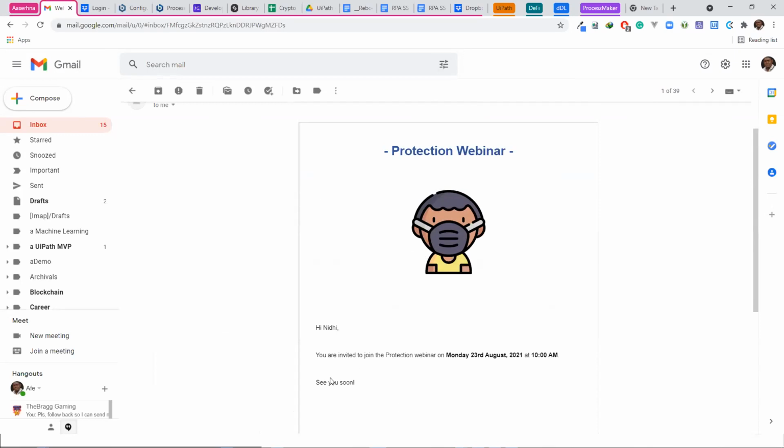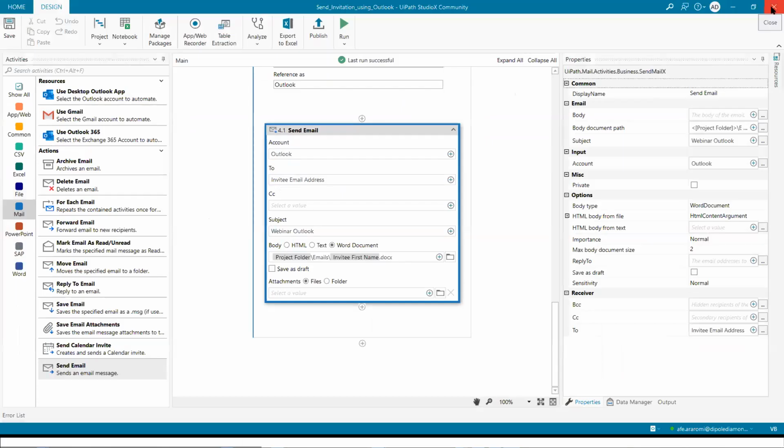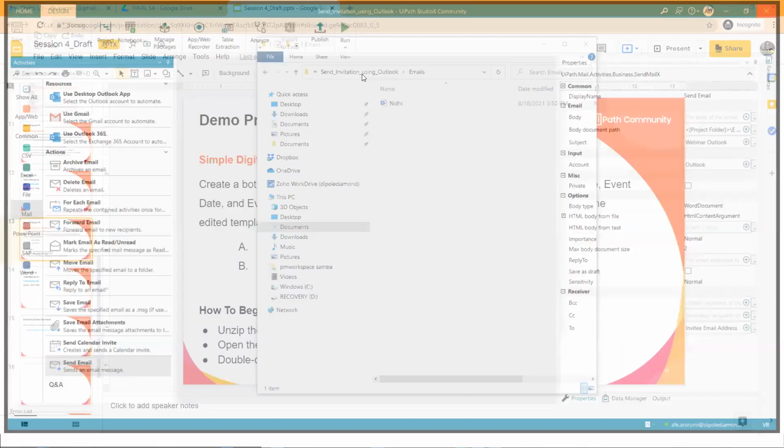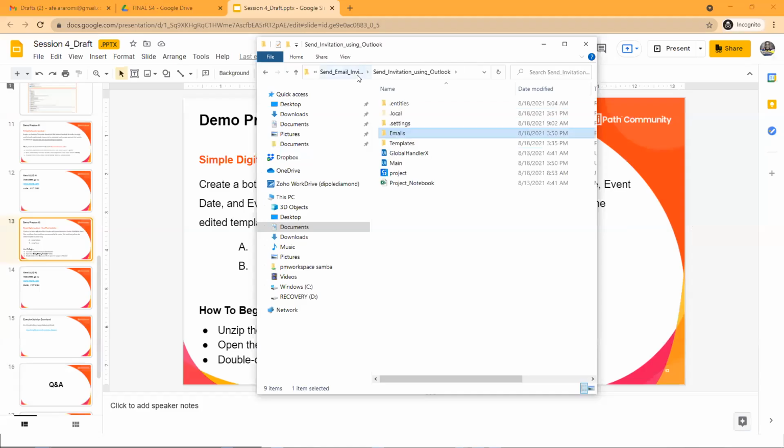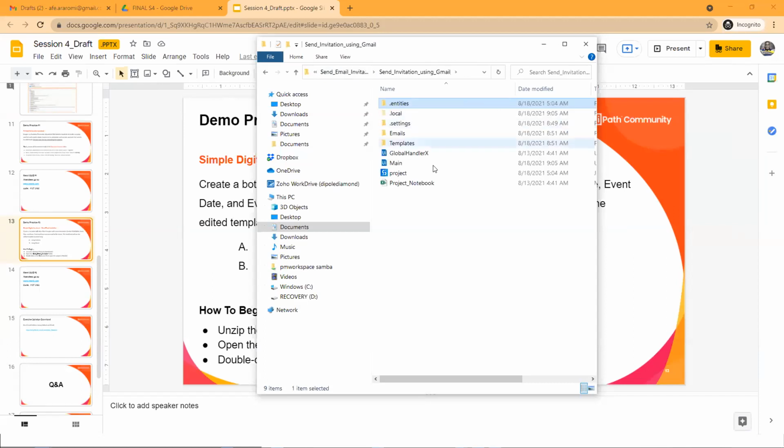Thank you very much. So let's see how we can do the same thing using Gmail. So you can save what you've done and close it. And then let's go out. Let's open the project folder, send invitation using Gmail. Let's proceed with that. So I'm going to give you 10 seconds to open it. Open the folder and double click on main.xaml to open the project.